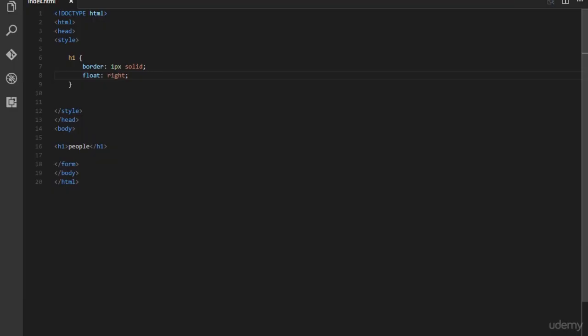Okay, you can also use this property for a navigation bar if you want to make your links on the left side. So use the float property, and the float property is used for many things.